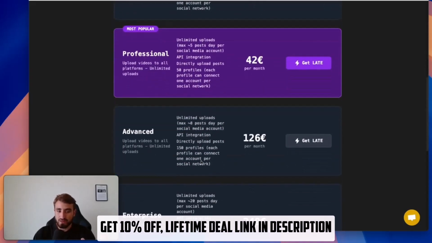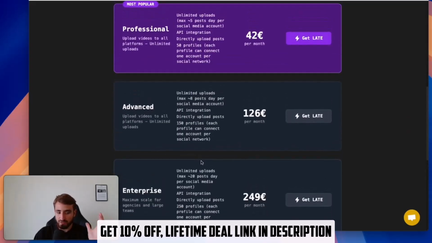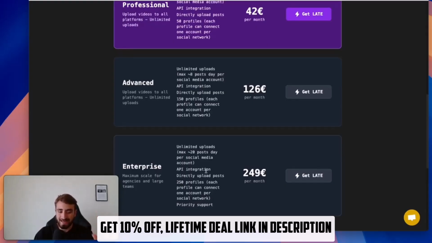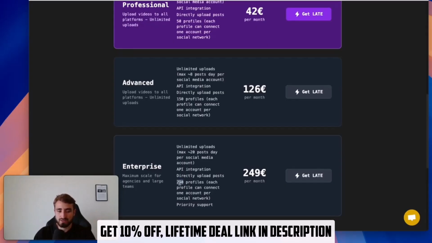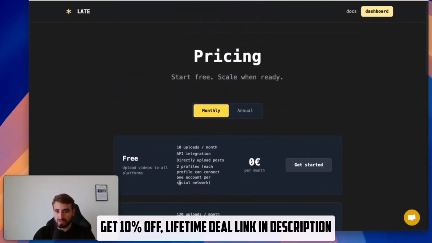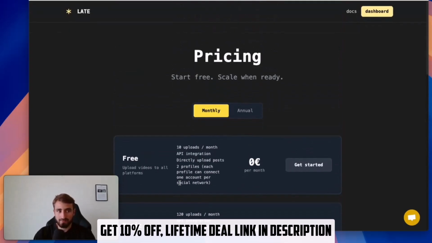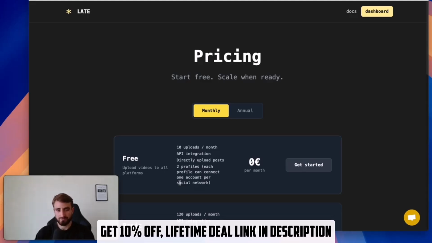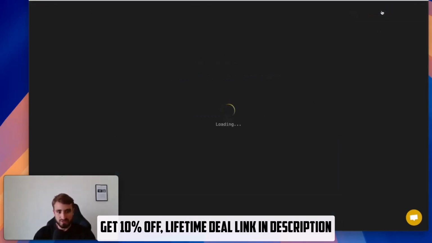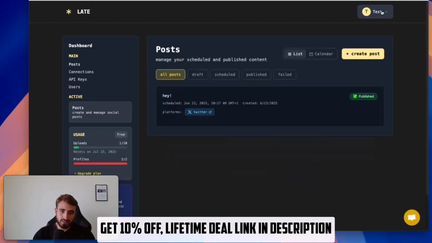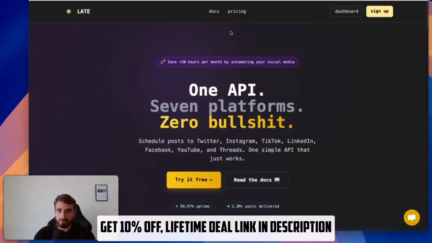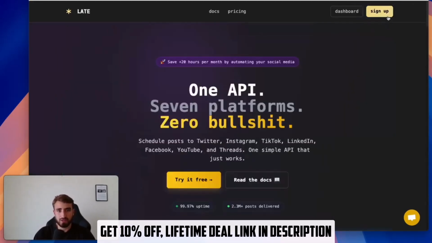And if you need more power, obviously there are the professional, advanced and enterprise accounts, and with the enterprise account you can have up to 250 profiles. So this allows you to have 250 social media accounts connected at the same time for the same social media, right? So this is a quick tutorial of Late. You can see here that it's very easy to use, and I encourage you to go here, sign up and test it because it's free.